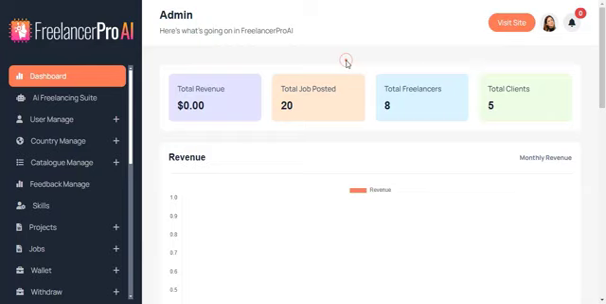It gives you a clear view of your platform's performance, tracking total revenue. You can see the total number of jobs posted. You can see freelancer sign-ups and client registrations. It's designed to keep you informed and in control.